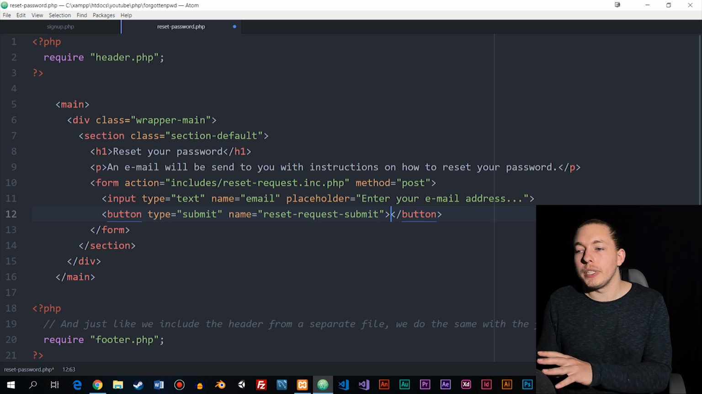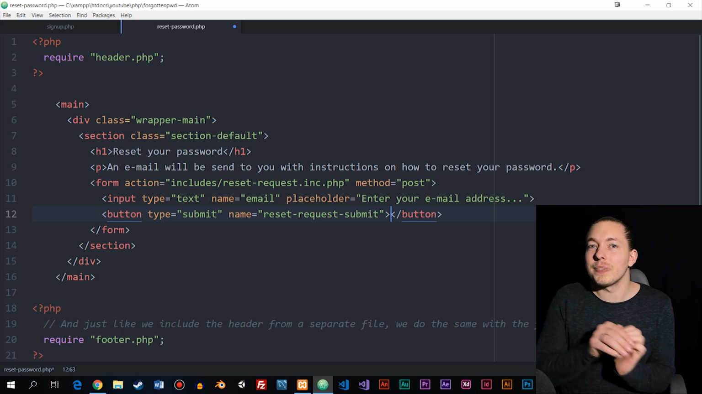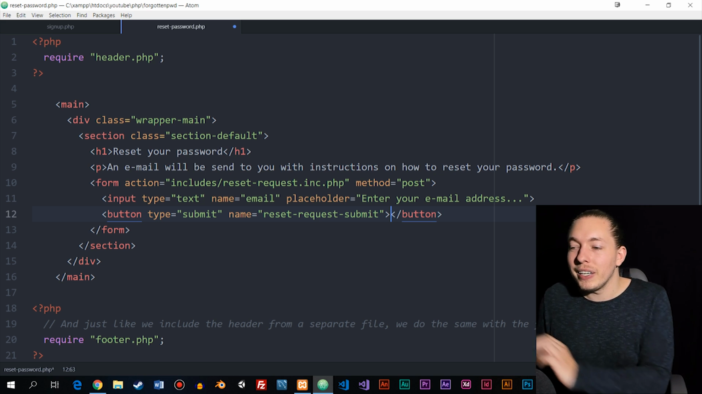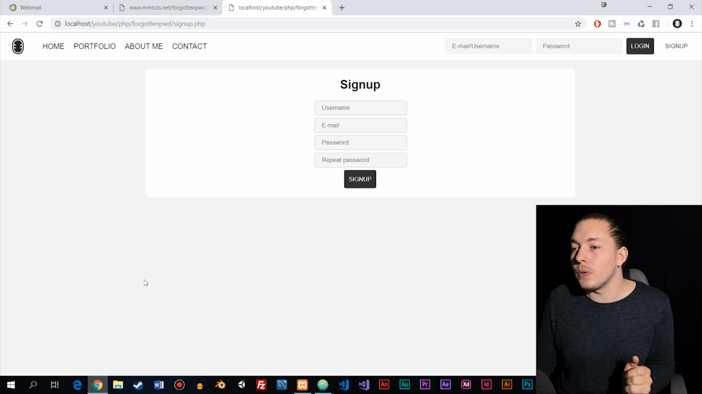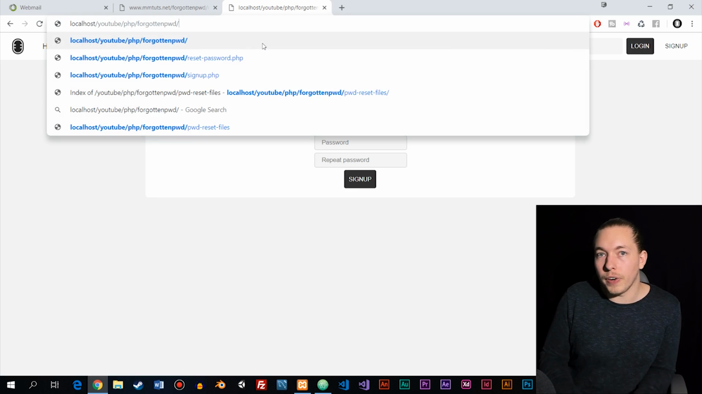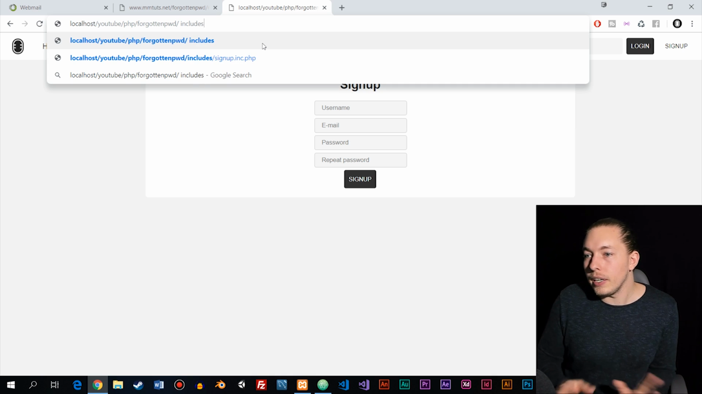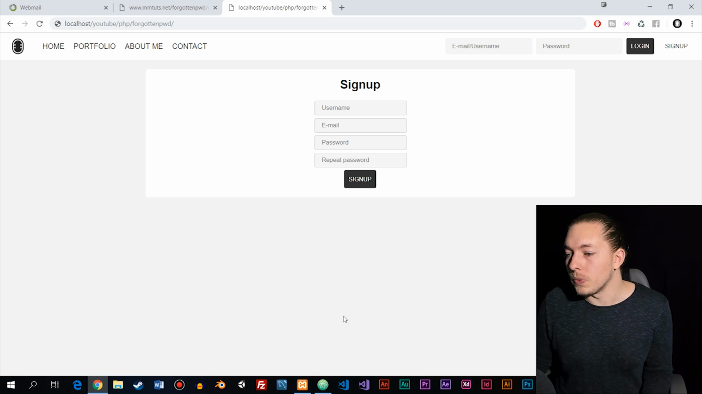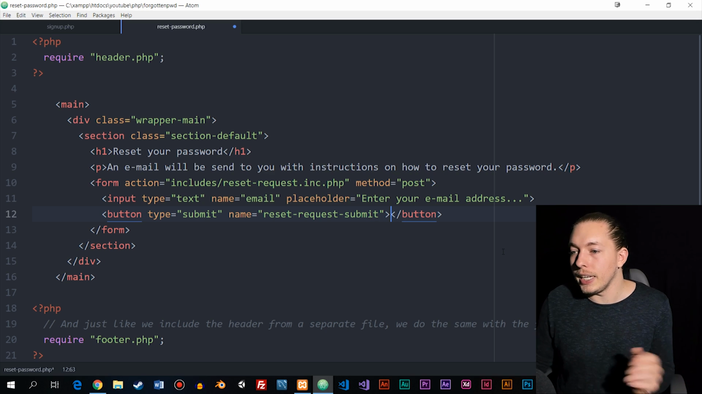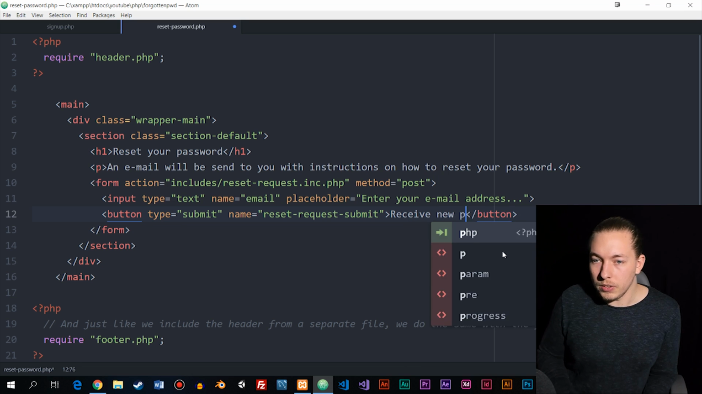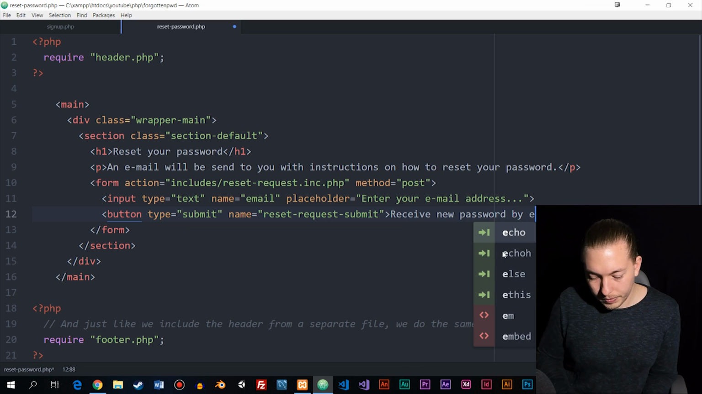Now this name here we're going to use to actually check if the user entered the next script that we're going to open up in the correct way. Because you can go inside the URL and just enter any sort of include files by going inside the includes folder and then accessing these script files, and we don't want the user to do that. So that's why we want to include this special little name here. So inside the button, we're just going to say receive new password by email.